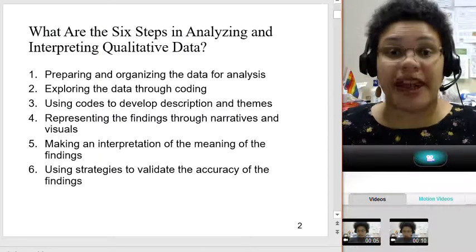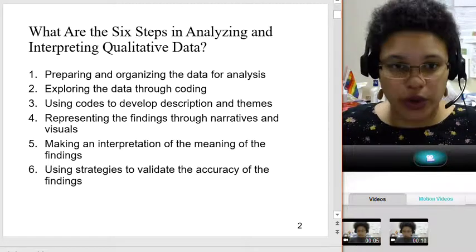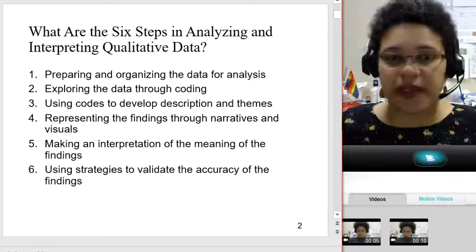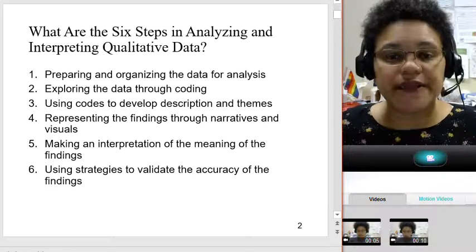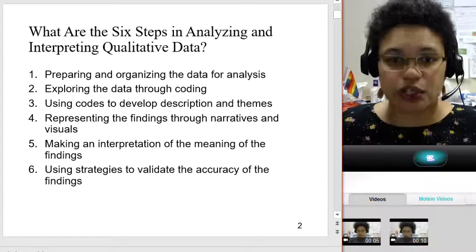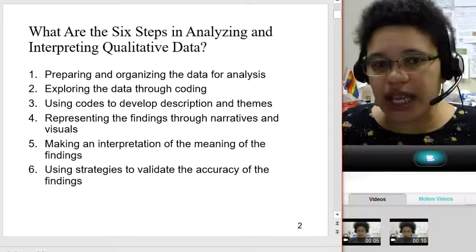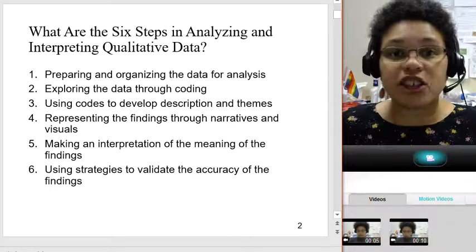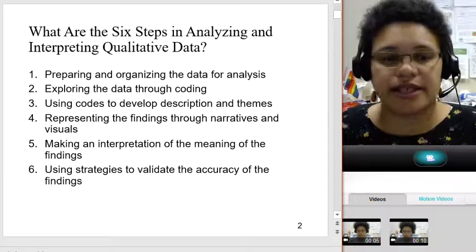First of all, you're going to prepare the data for analysis. Then you're going to explore the data through coding. You're going to use those codes to develop description and themes. You'll represent the findings through narratives and visuals, perhaps visuals, but always narratives. You'll make an interpretation of the meaning of those findings. And most likely, you're going to be using some strategies to validate the accuracy of your findings.